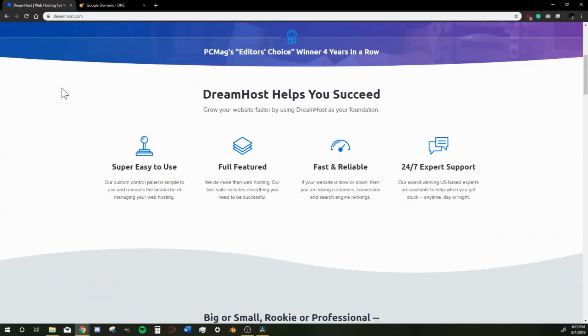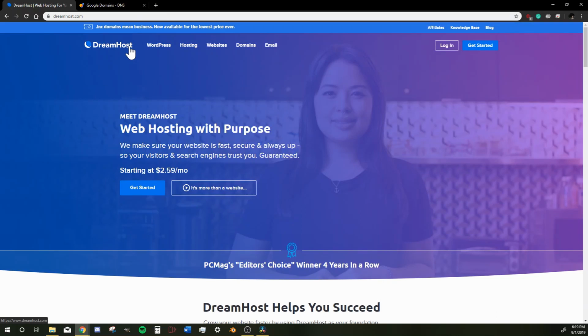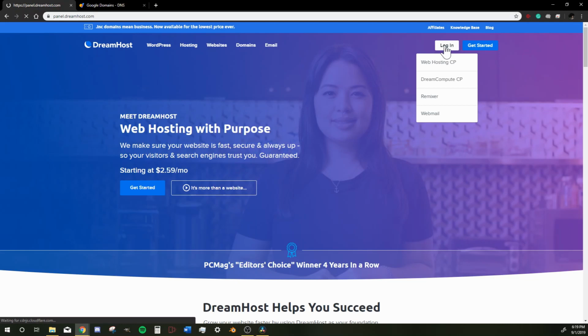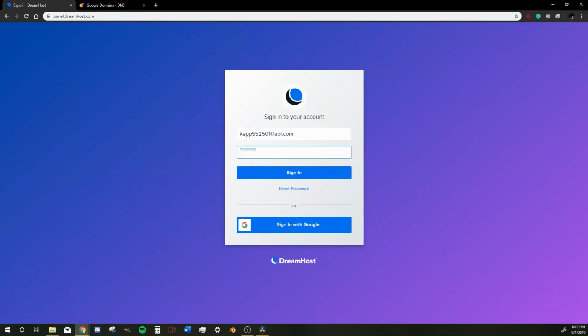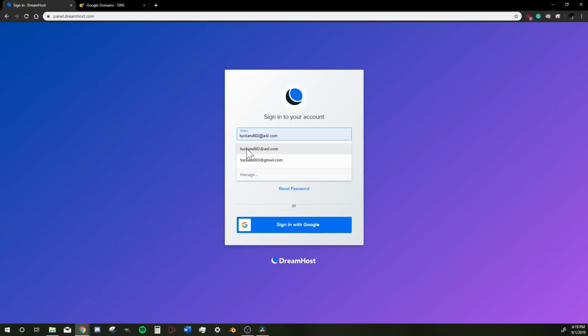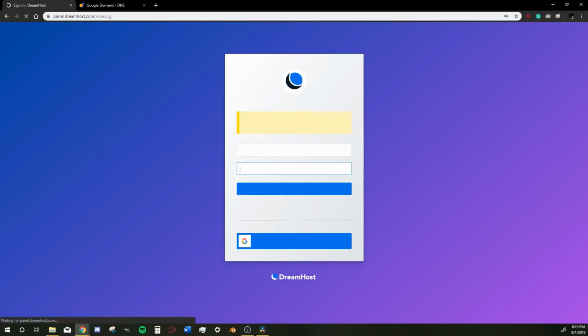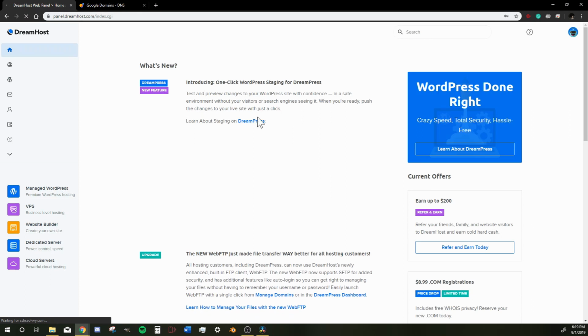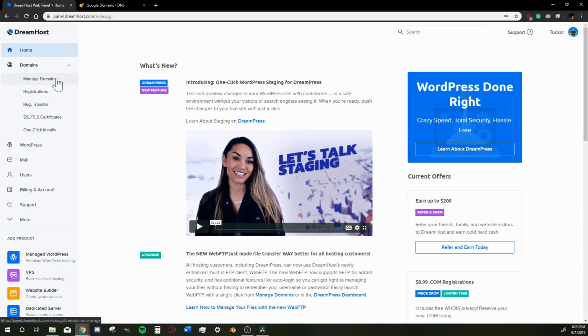Now, once you have filled out all the nonprofit web hosting stuff here, go ahead and hit login. Put in your email and password. See if I can remember this. There we go. So this is your kind of workspace. You can manage your domains.